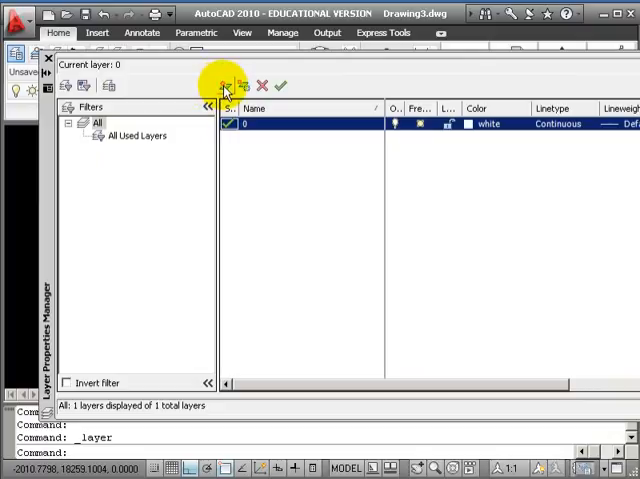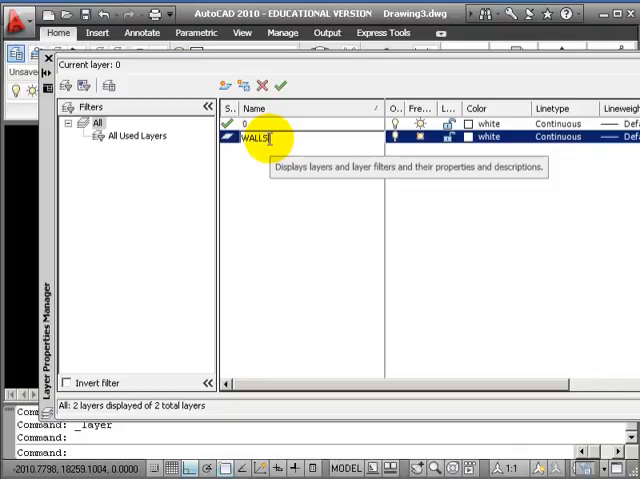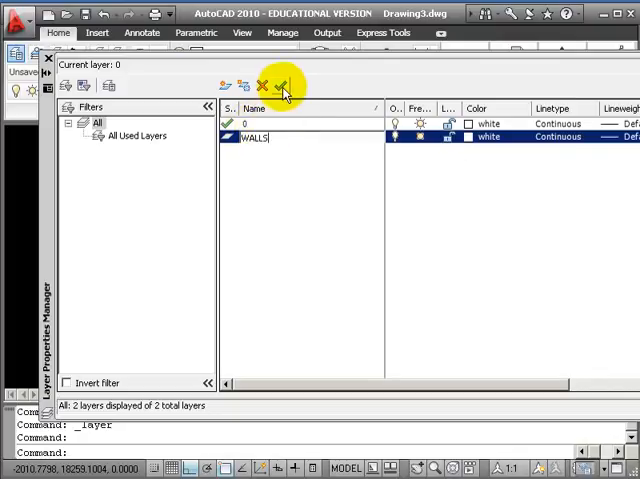Right, I want a new layer, and I'm going to call it walls. I want it to be the current layer, so everything I draw from here on is on that layer. It's on, it's not frozen, it's not locked, but it's got the same color as 0. It just picks up on the properties of the previous layer.